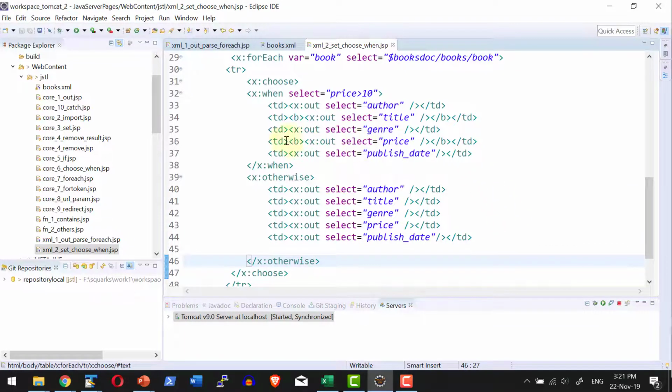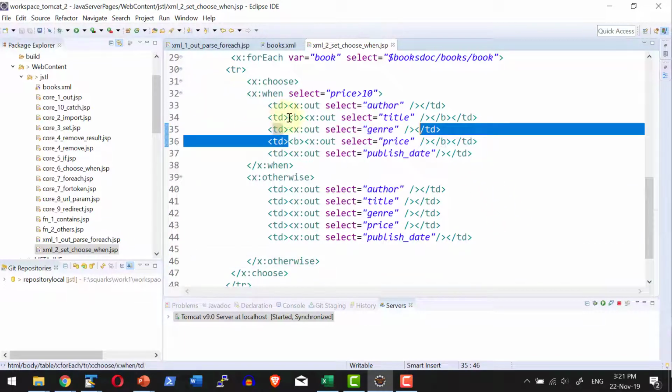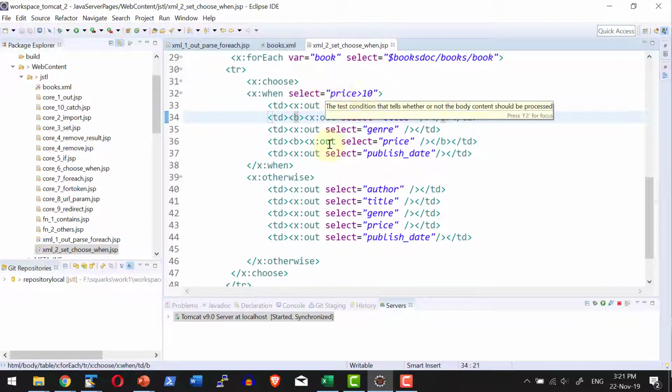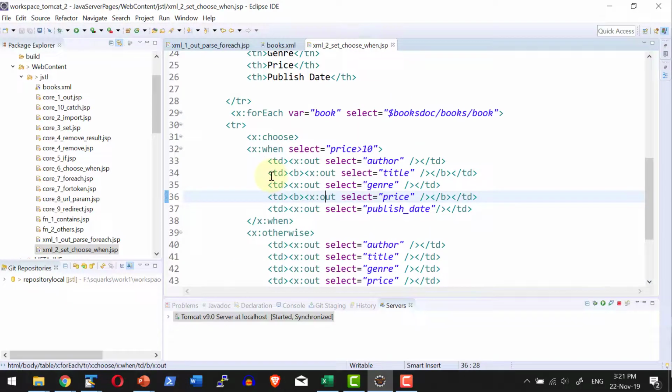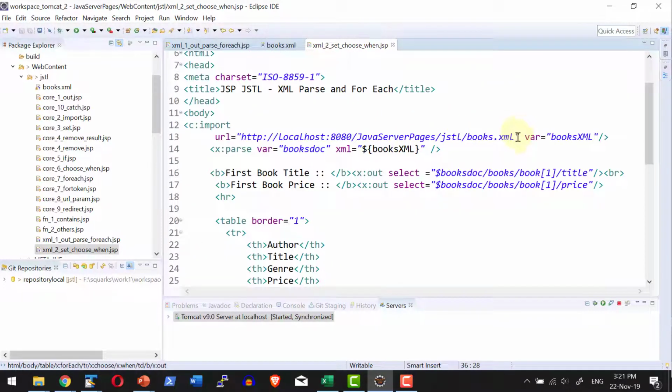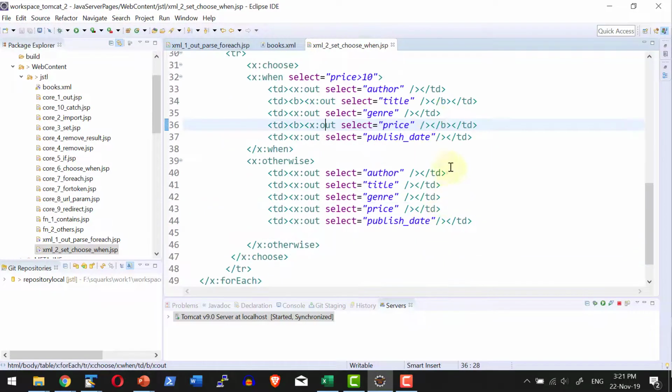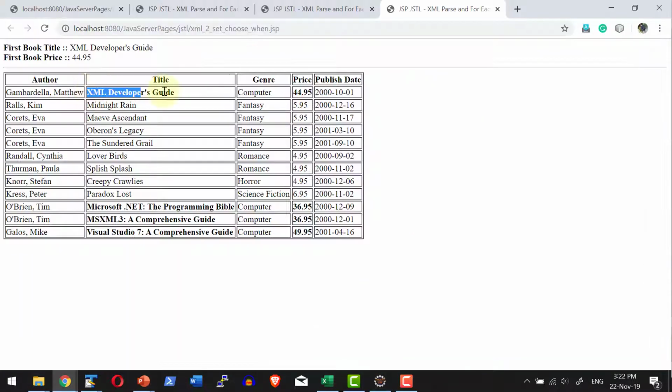The difference is I have marked the price and title in bold if the price is greater than 10. So this is a good example of how to include the condition while iterating over the XML tags. So the same XML file, it will get iterated, and whenever the price is greater than 10, the title and price will be marked in bold. Let me execute the JSP. So all the titles where the price is greater than 10 are marked in bold.